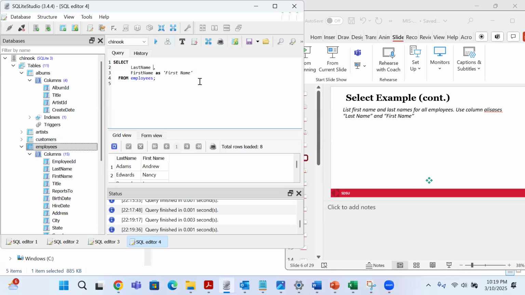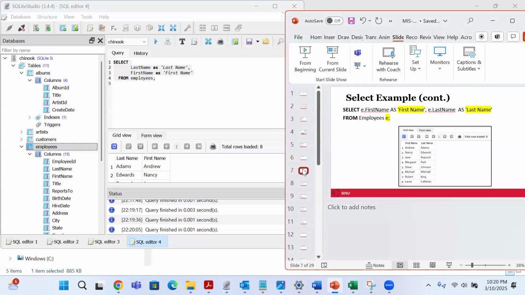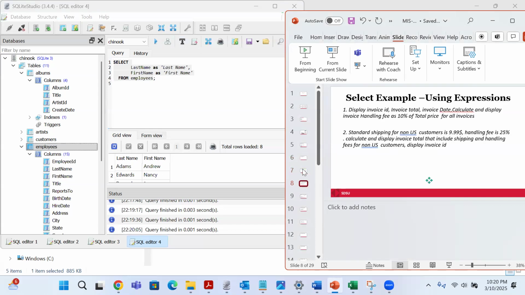So let me go back. And here, similar to any other editor, I don't know what the key is on Mac, but in Windows it is Control Z. So you can click Control Z and you can go back to your original query. So let's execute it again. So here we have a list with aliases. Okay. To the next one. So here are my aliases.